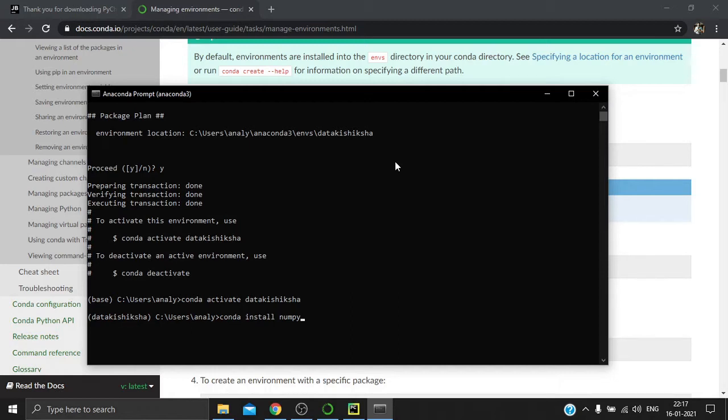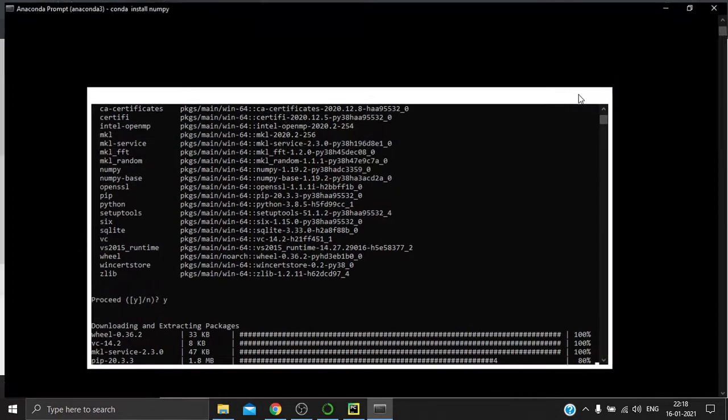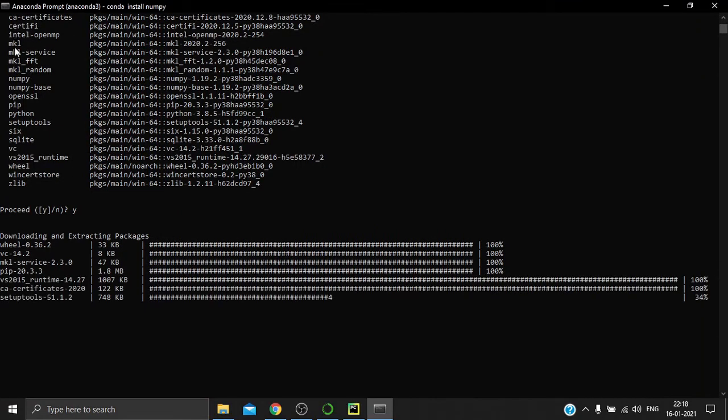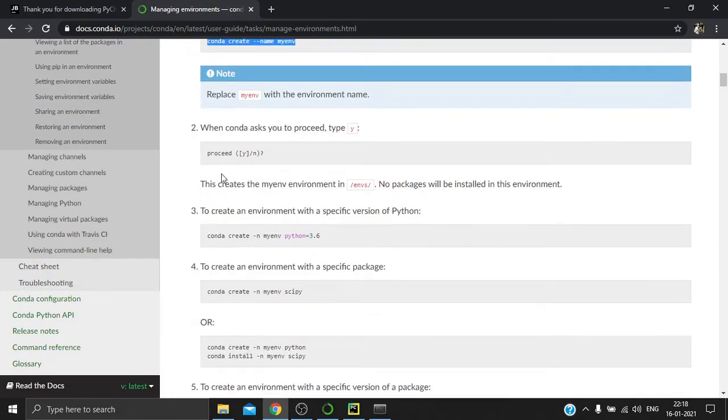But let's say for any project, NumPy with a specific version is required, so you can mention that version by using an equals sign and mentioning the version number here. So hit enter. So these are the packages: ca-certificates, certifi, intel-openmp, mkl, mkl services. So these are the inbuilt packages inside NumPy. So as you can see, all are being extracted and downloaded. Executing transactions. Okay, so the installation is done.